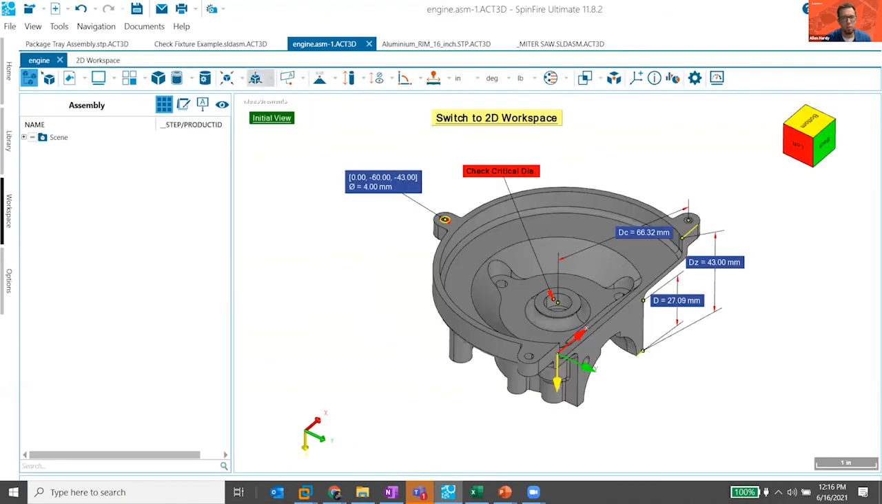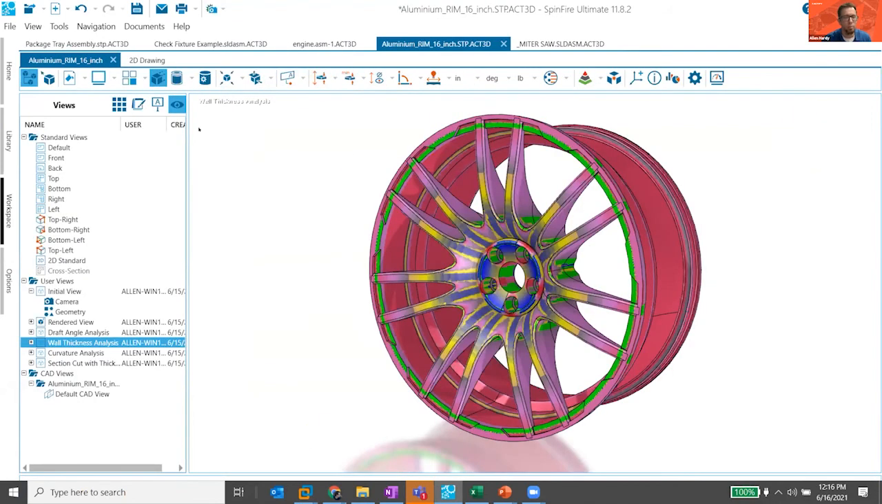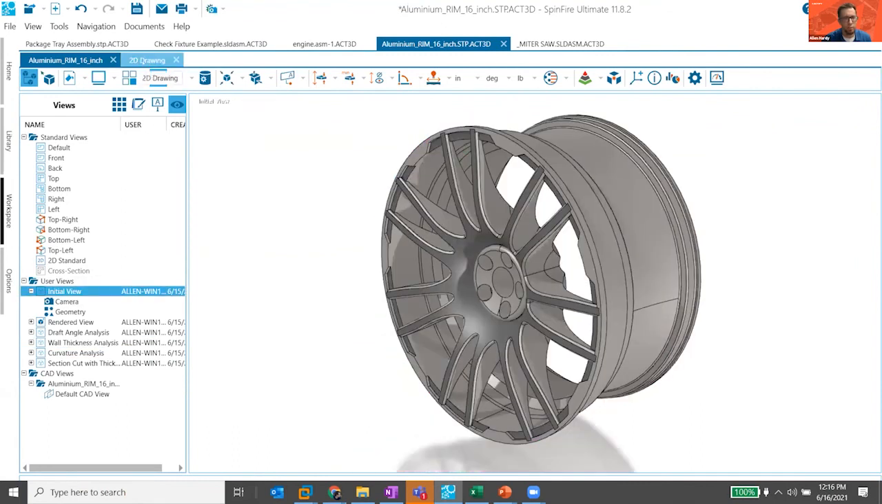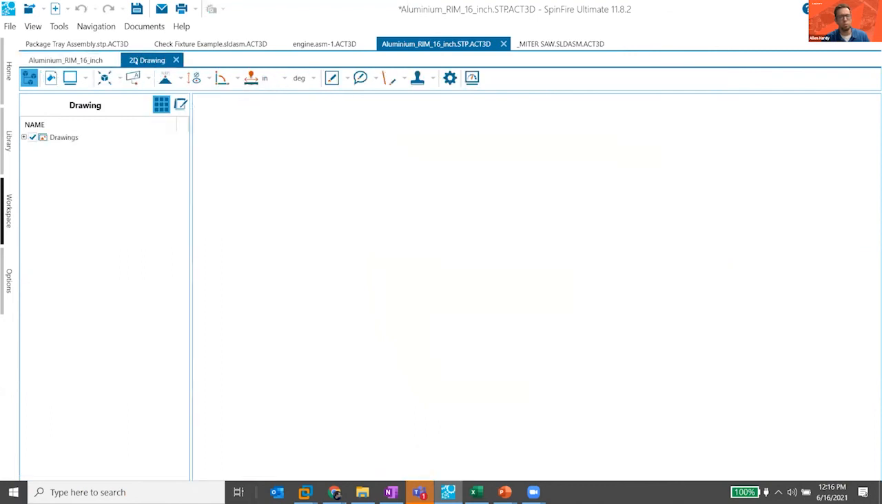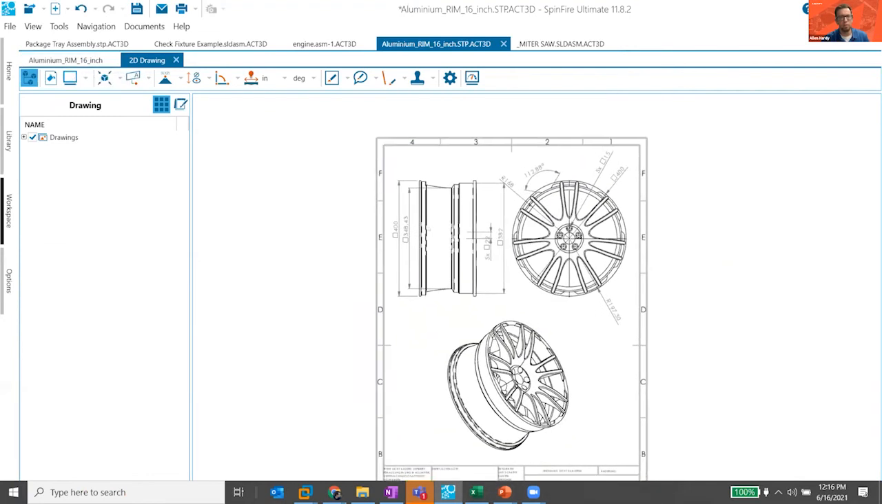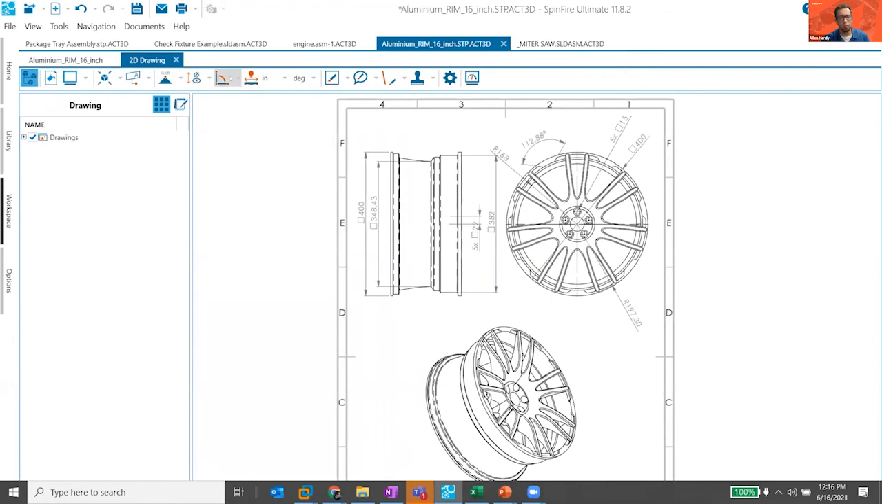Another example with the 2D document here is this rim. Maybe you have a 2D document or additional documents you want to embed into this SpinFire file. So you can add multiple 3D documents or tabs or 2D documents in one workspace. So here's a 2D drawing of this rim that we can go back and forth with. And I can even do measurements within my 2D document as well.